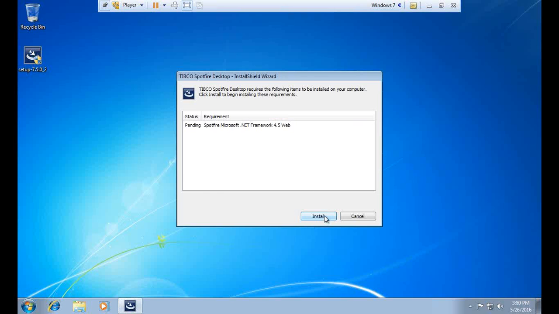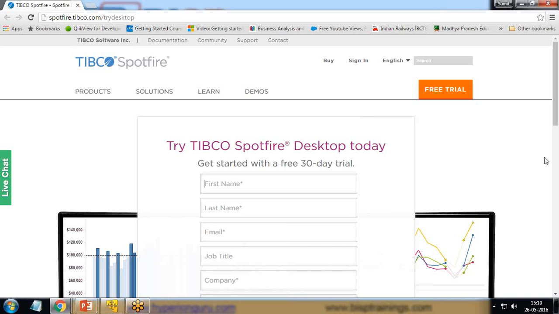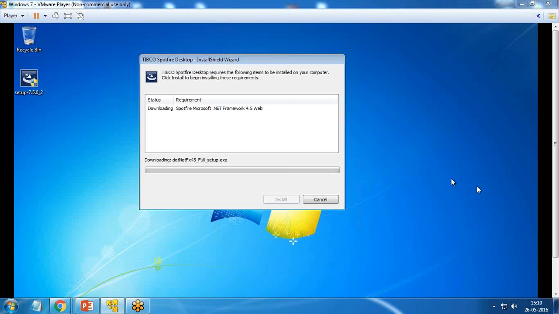It is mandatory that Microsoft .NET Framework 4.5 be installed to work with Tibco Spotfire, for setting up Tibco Spotfire Desktop on the local system. So I click on install, and it will download and install it.